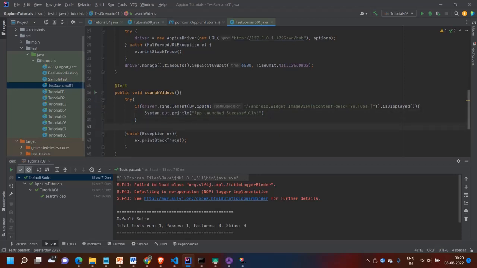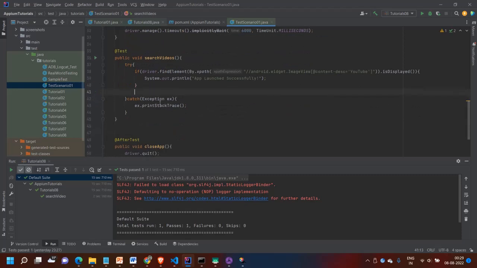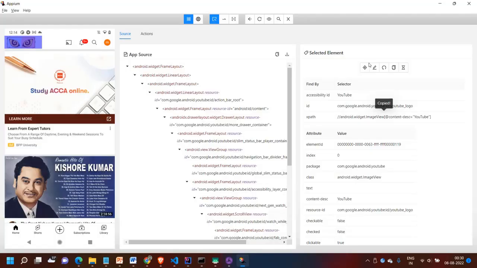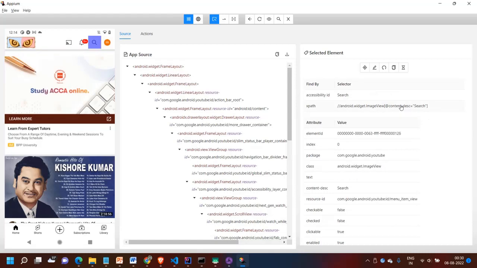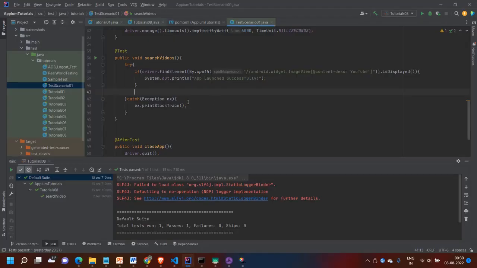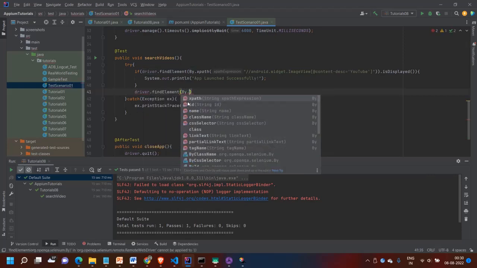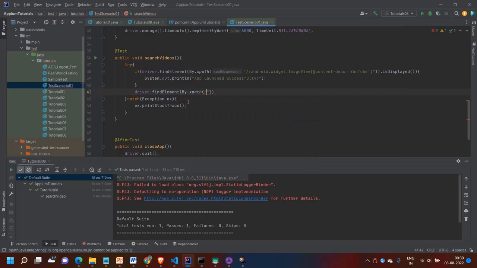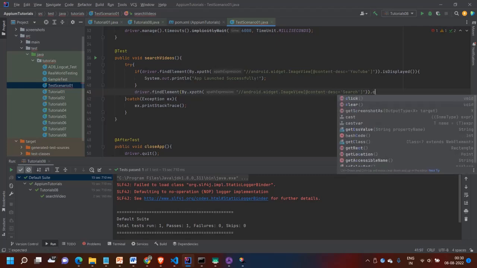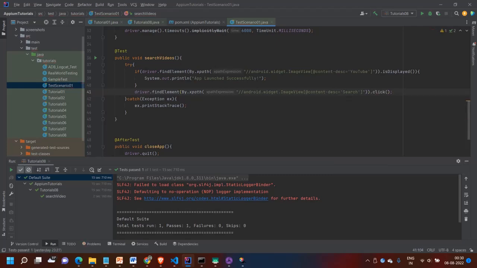Okay, once the app is launched, if it is not able to find the application, it will throw an exception, and we will catch it here. Next, we will tap on this search icon. We got the XPath for this one. Try findElement with XPath. Again we can directly tap on it, the dot click method is there, so it will click on that.